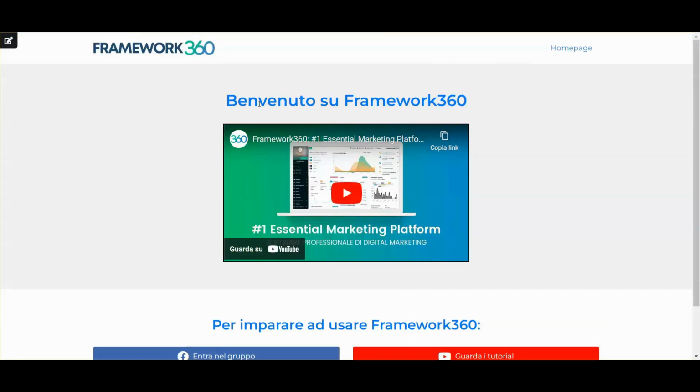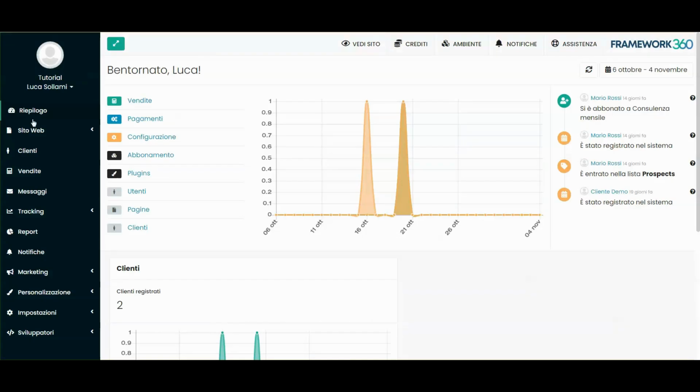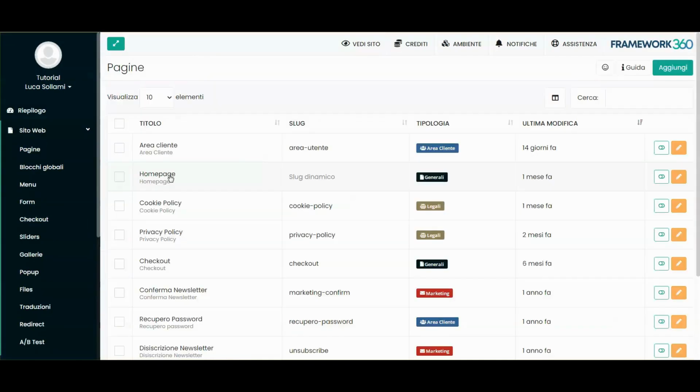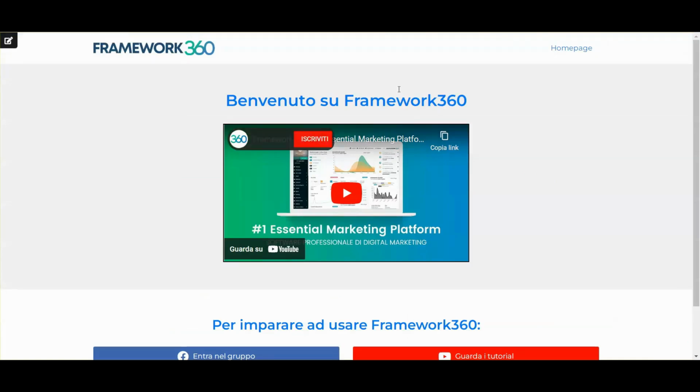For example, if I want to test this headline, which clearly is a demo site, instead of putting Welcome to Framework 360, I might want to test which headline works better between this one and perhaps Sign up for Framework 360. To test this headline, we need to go into the website, pages, and in this case, we go into the home page because we want to test a block that is on the home page.